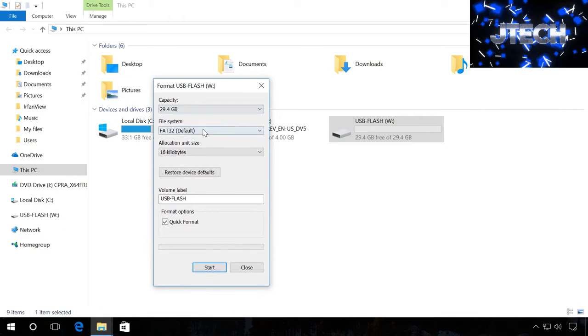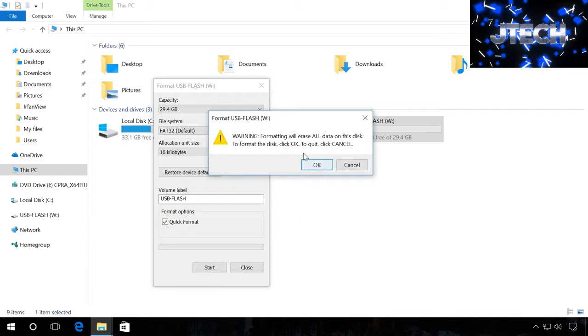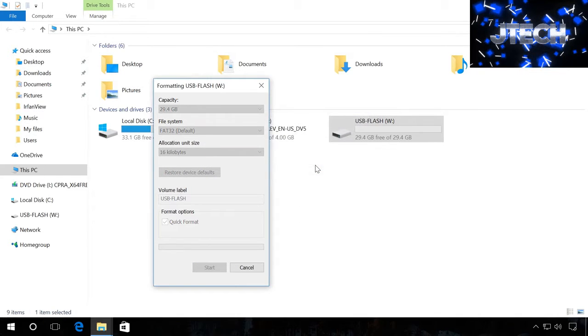Select the necessary file system, for example FAT32. Choose Quick Format and click Start. You will see a warning that all data will be deleted. Click OK and wait for the process to finish.